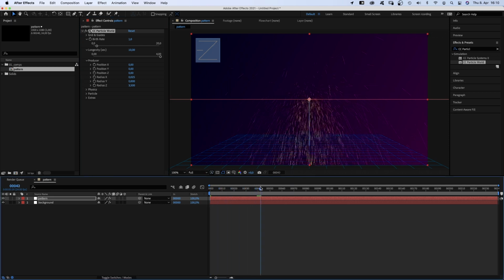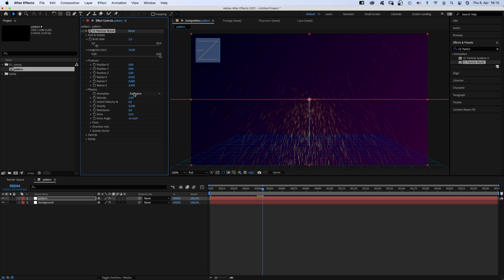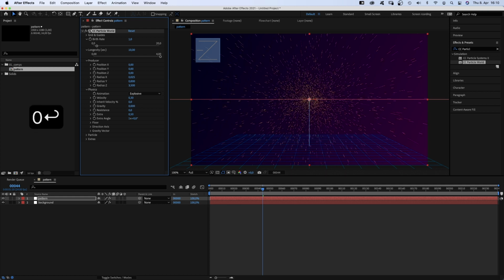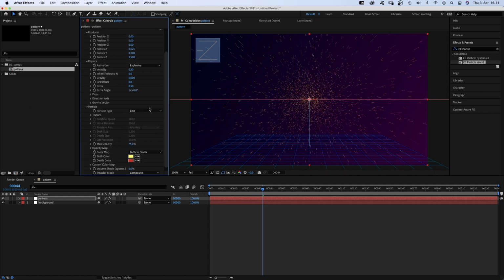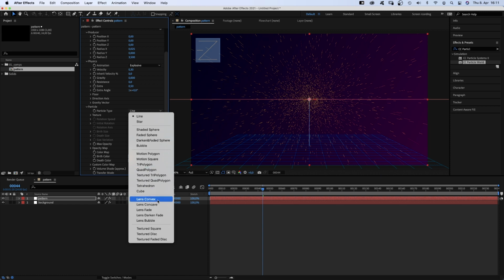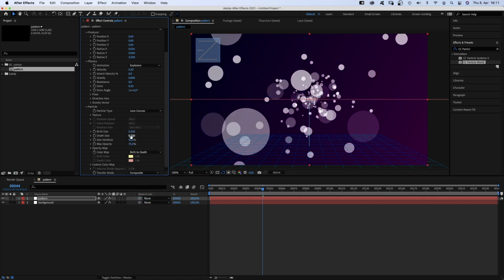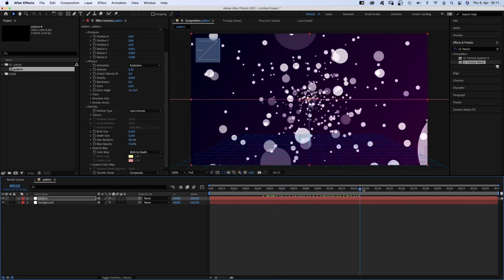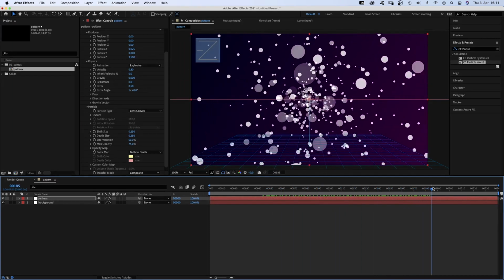Let's move further to the right in the timeline. Then let's open physics. Animation, explosive, velocity 0.3. Zero gravity, we want the particles to fly directly towards the camera. Particle, particle type, lens convex, birth and death size 0.25. The rest should be fine for now. Alright, the emitter is in the center spitting out particles.